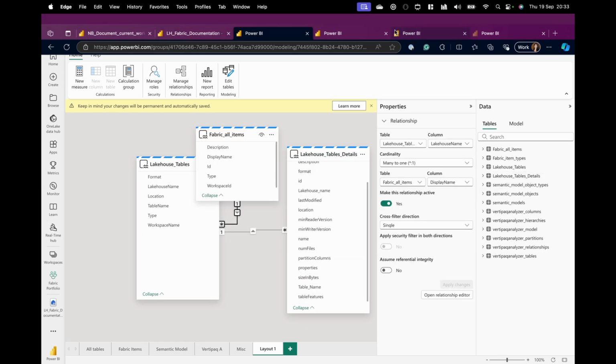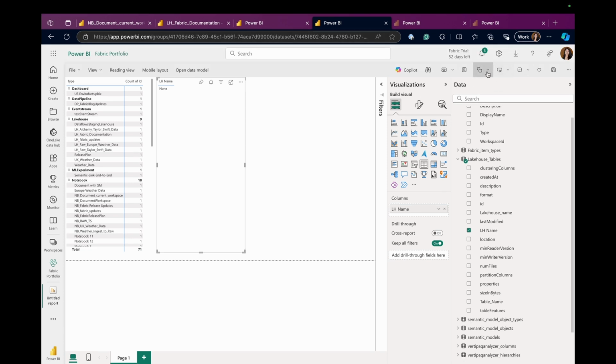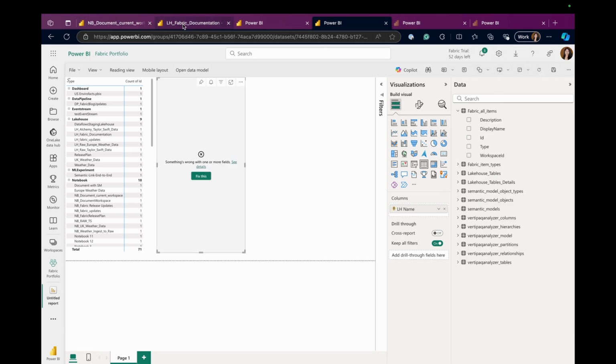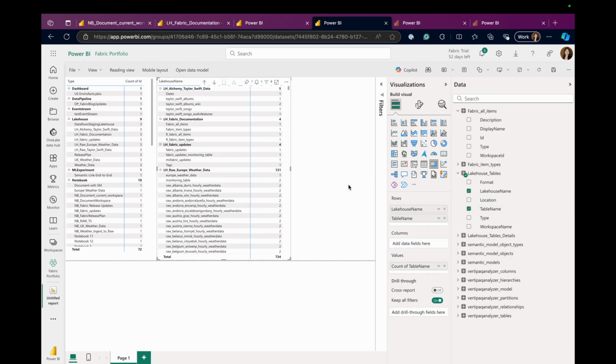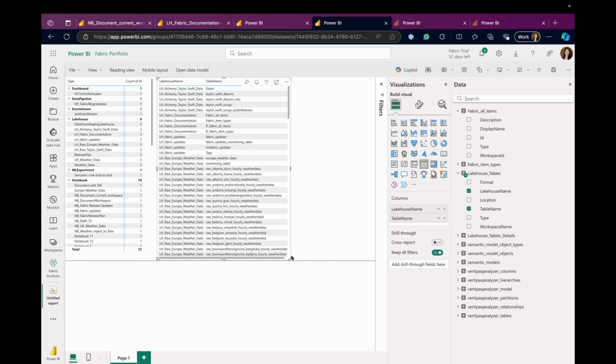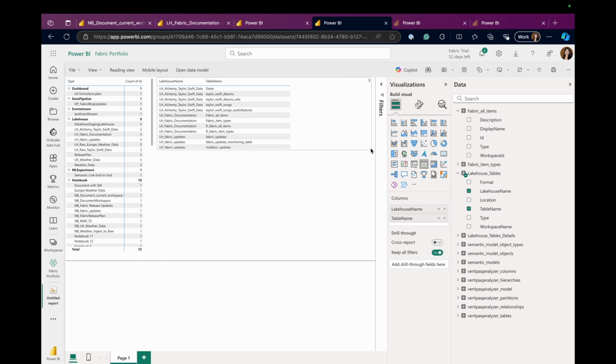So I'll also create the relationship. And if I go back here, do the refresh, I have my lakehouse name and I also could see, well, that looks like I have some duplicates there, but for now, I'm just going to ignore that phase and just showcase how I could see all the lakehouses and also all the tables underneath that.